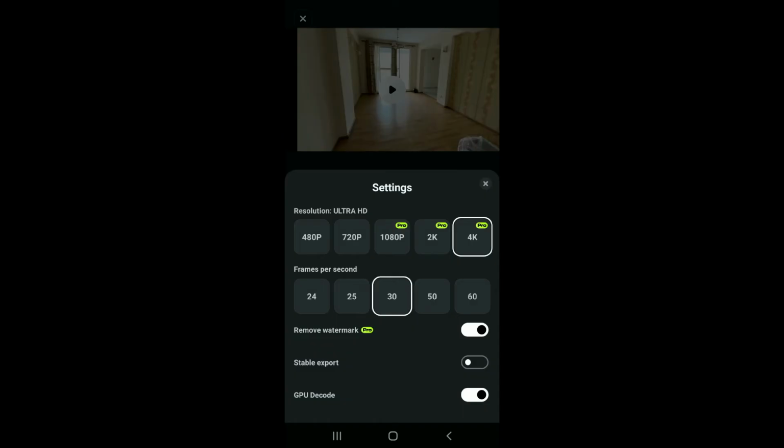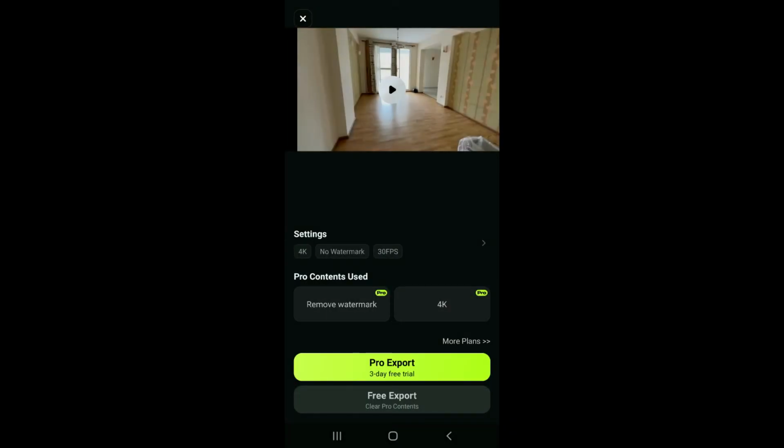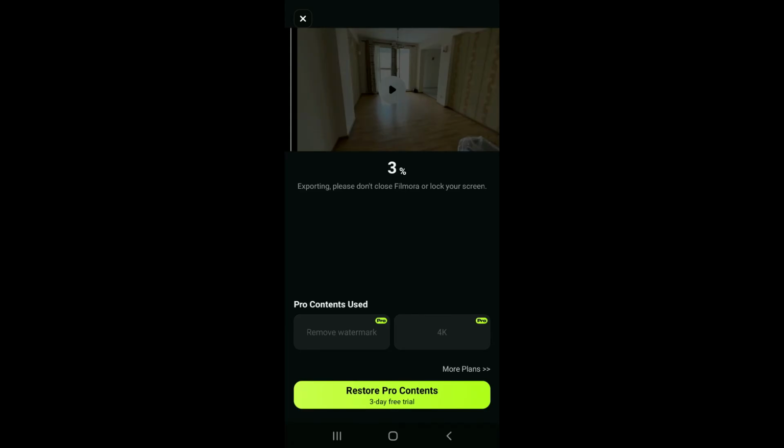After you are done with the settings, get back by tapping on the cross icon at the top left and then click on the Pro Export or the Free Export button at the bottom of the screen in order to save your video. After selecting one of the options, you will be able to export the video in just a couple of minutes. Do not close your Filmora application or lock your screen until the export process has been completed.